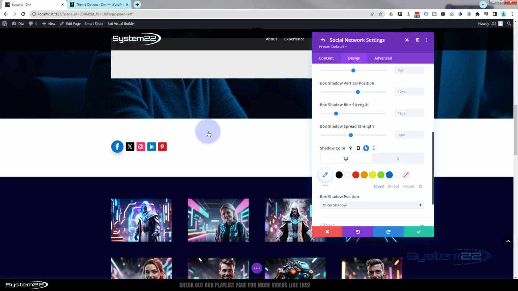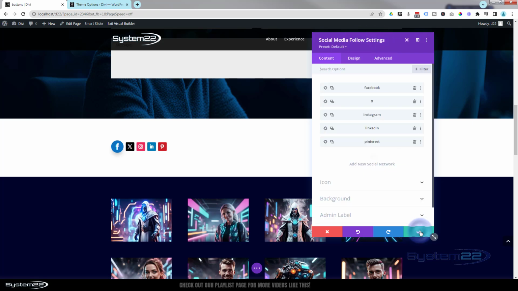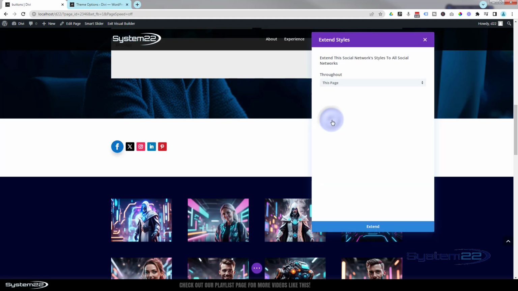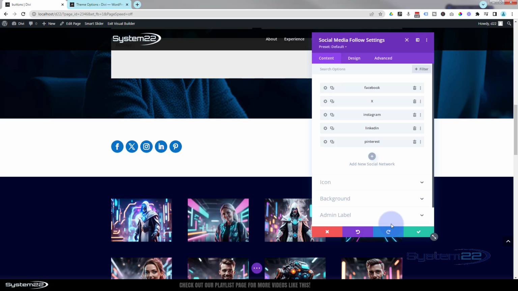Fantastic. Well, I don't want to have to do all the same for these here. So what I can do now I've got that first one done is save this. Right click on the one that we've done, the Facebook one here, and I can say extend item styles. I want to extend these item styles to everything in this column. So I'm going to click on this. I'm going to select this column. I'm going to extend. Fantastic.